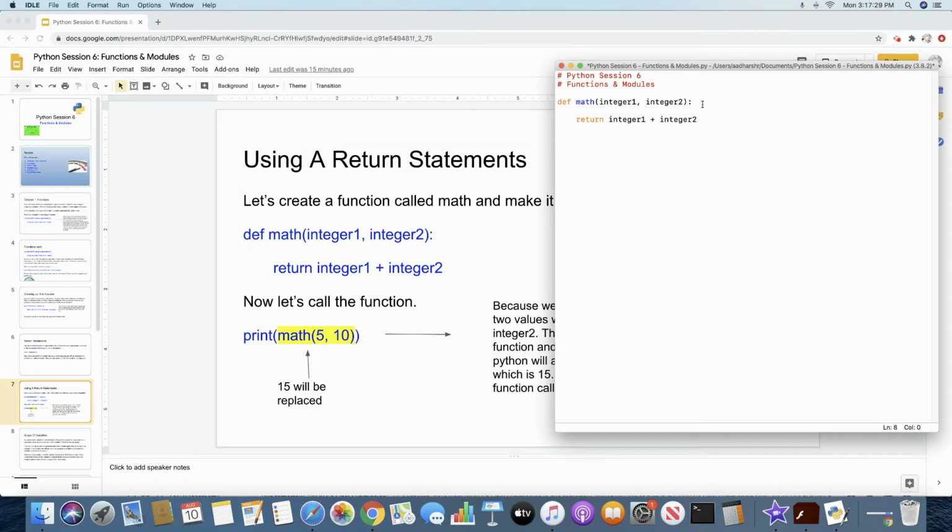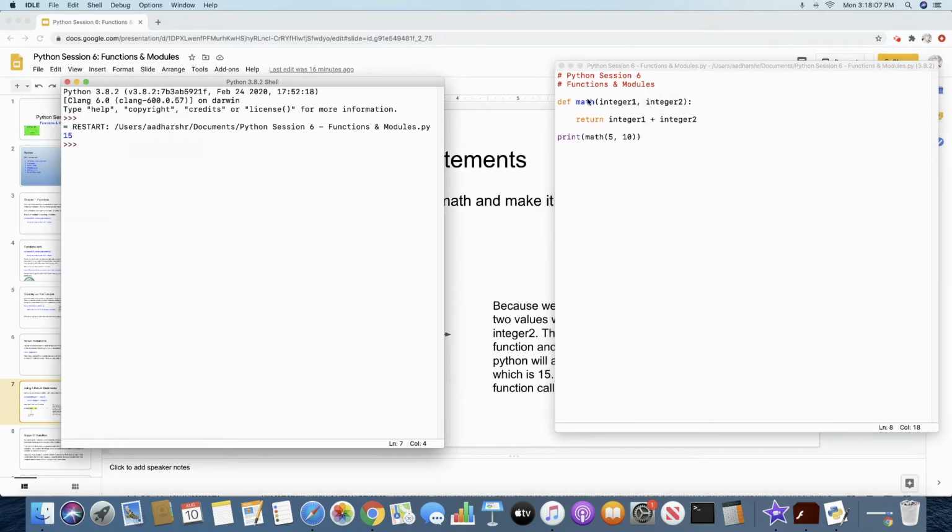So now when we call this function, we can say the function name, which is math, and then our values, 5 and 10. Let's just say they're 5 and 10. So 5 will be replaced with integer 1, and 10 will be replaced with integer 2. So Python will return the sum of those, which is 15. Now, 15 will be replaced with the function call statement, which is this over here. So we will get 15 replaced here. However, if we want 15 to be printed out on the shell, we need this to be inside of a print statement. Now if we run this code, we'll get 15.